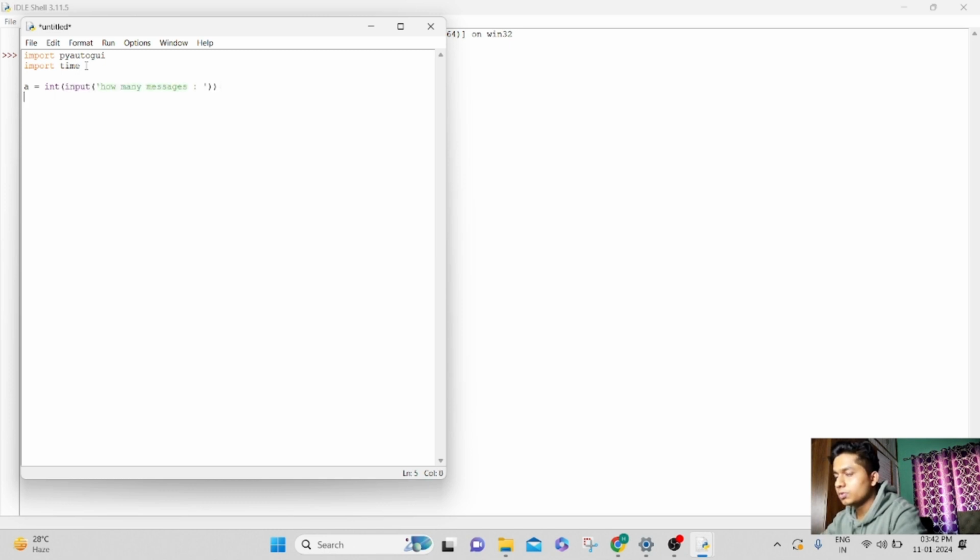So here it's going to be the first input that we are going to take, like how many messages we want. Of course it's going to be numerical, so we have used int. And here we're going to ask what type of message the user wants to put in.